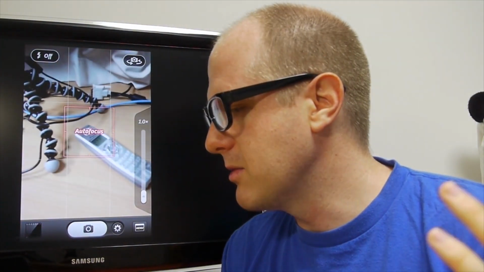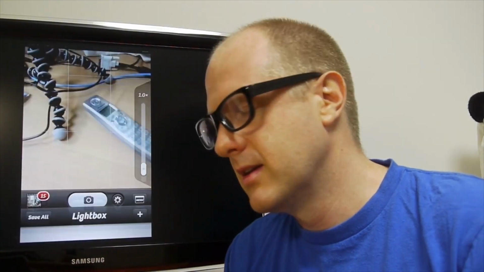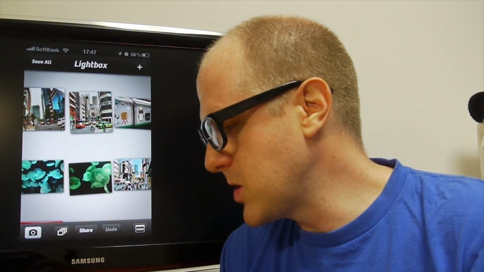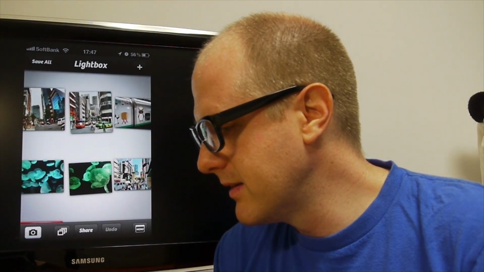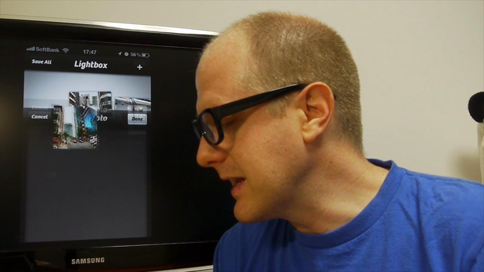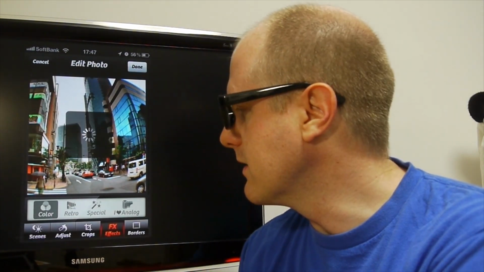Next step I'll take after I've cropped it is I will go into Camera Plus. And Camera Plus has something similar to the Awesomizer, but again, it has the same thing. It has the filters, the effects with previews, and I love this and I use these sometimes.